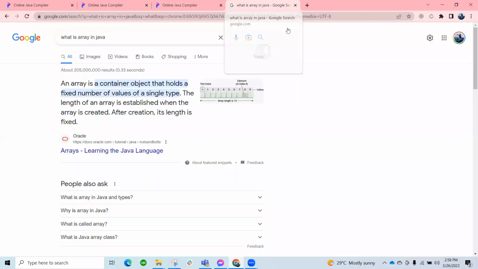So let's go back. Again, what is an array? An array is a container object that holds a fixed number of values of a single type. From the word container, what is a container? Something that holds things. If you have no container, it's a variable. At the same time, this is a container object. It's something like an object, and at the same time, a container. It's an object that is a container, which holds a fixed number of values of a single type.